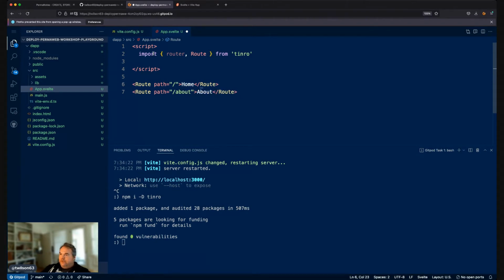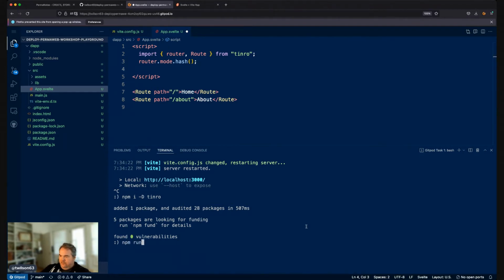And so we can add components in here. We can add just regular markup. We can do all kinds of things, but that specifies our 2 pages here that we want to route to. And then we want to set the router.mode to hash, right? And this will allow us to support deep linking. And let's go ahead and see how that looks. npm run dev.